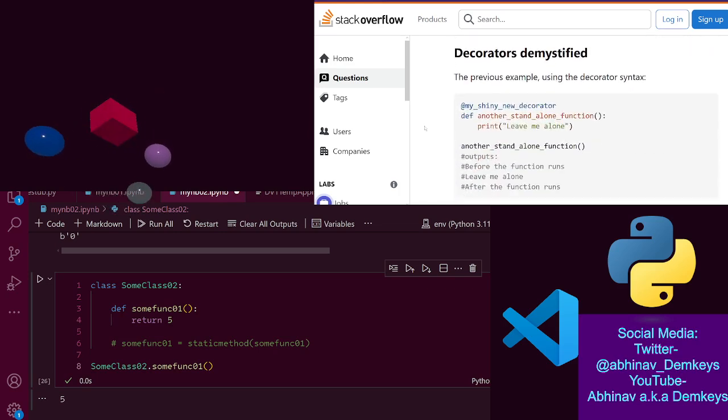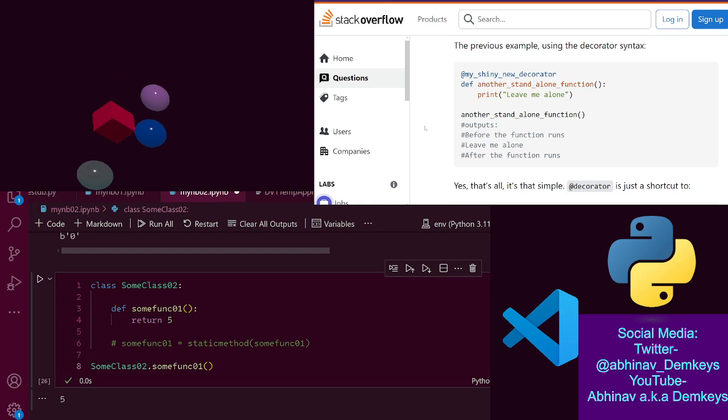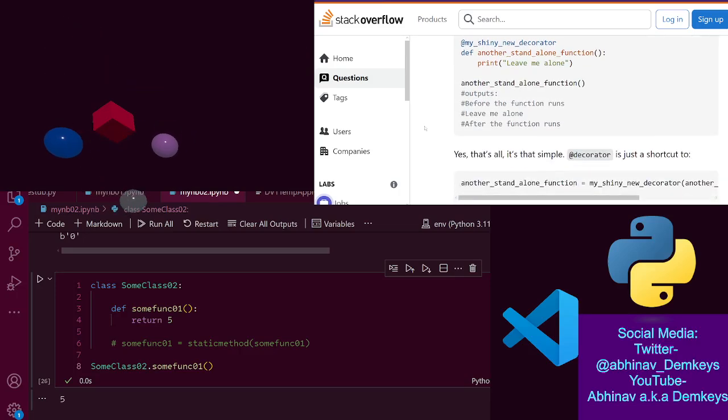Okay, all right. Decorators demystified. The previous example using decorator syntax is this. That's crazy, dude. Hold on. That is crazy. Okay, so that's what they meant when they said this, because it's my shiny new decorator. Another standalone function equals so and so.